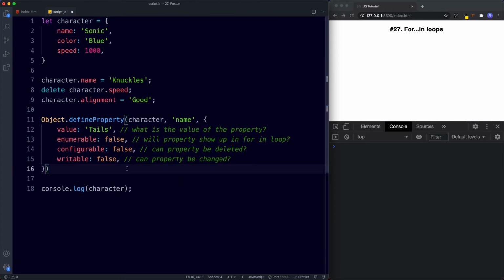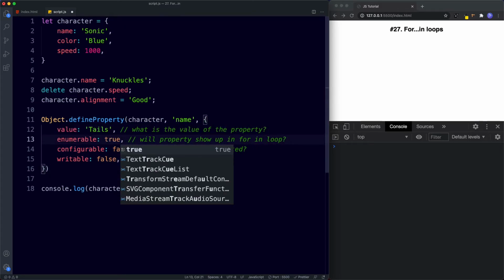And finally, writable is: can the property be changed. Again, if we tried that below this code, then this wouldn't work. But we're of course interested in this enumerable property. For now, let me just change this back to true. And by default, all these are set to true.